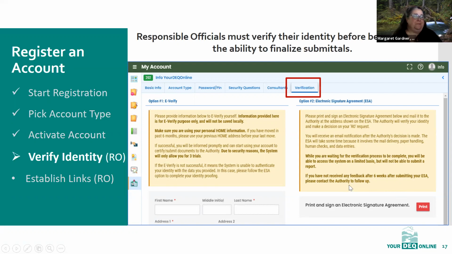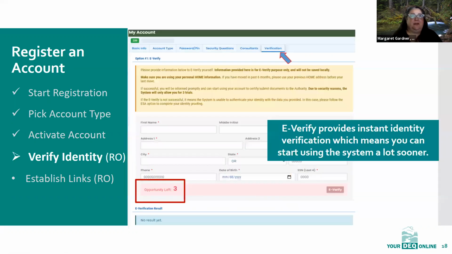And I think on the next step, I have a little closer screenshot of E-Verify. So I don't want to get ahead of myself. You can see here, options left, 3. This is before I have filled in information.